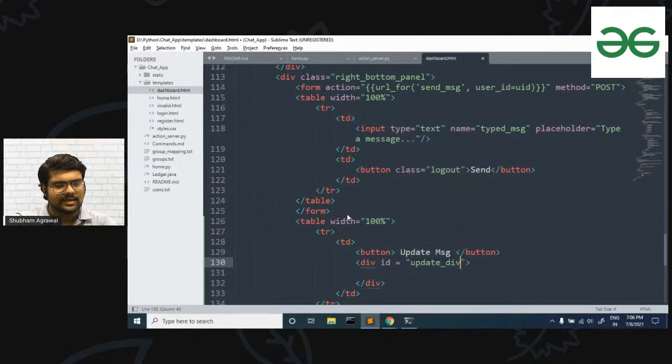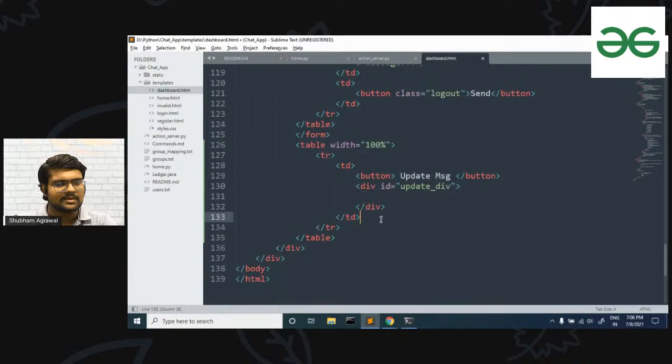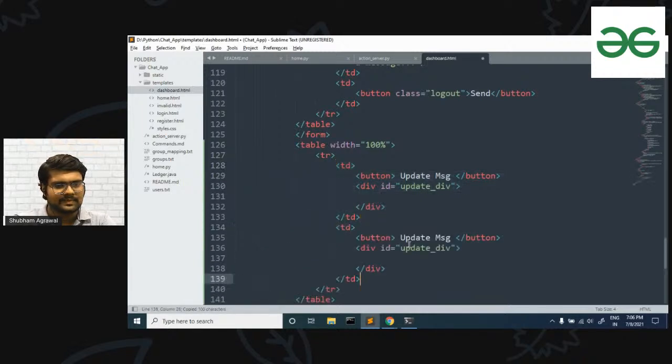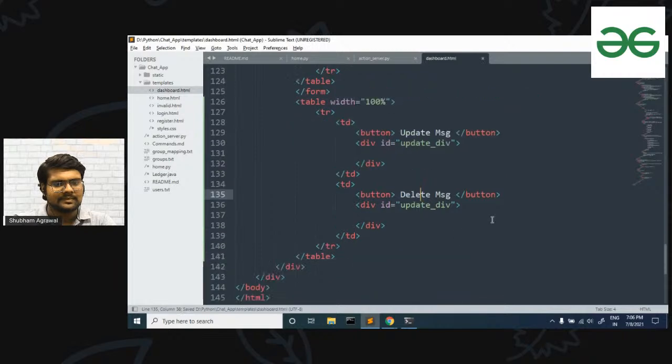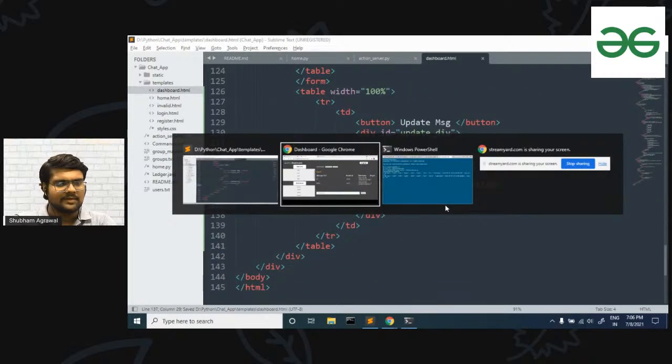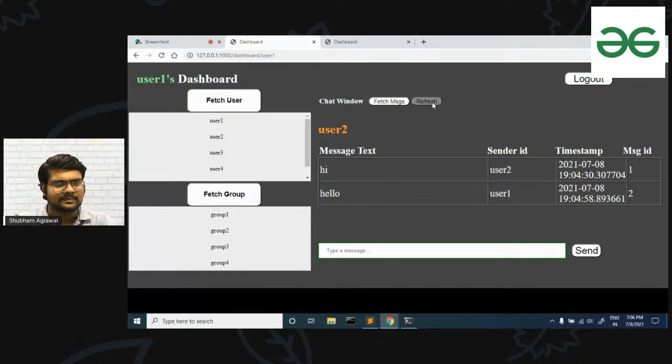Okay. So in this, we will have one form in which the updated message detail will be there. Okay. So let me just copy this and paste it, and it will be delete message. So let me refresh our page. So yeah, update message is there, and then delete message is there.